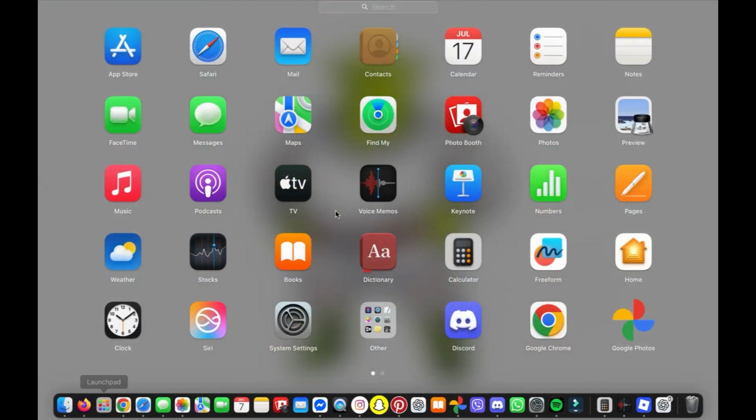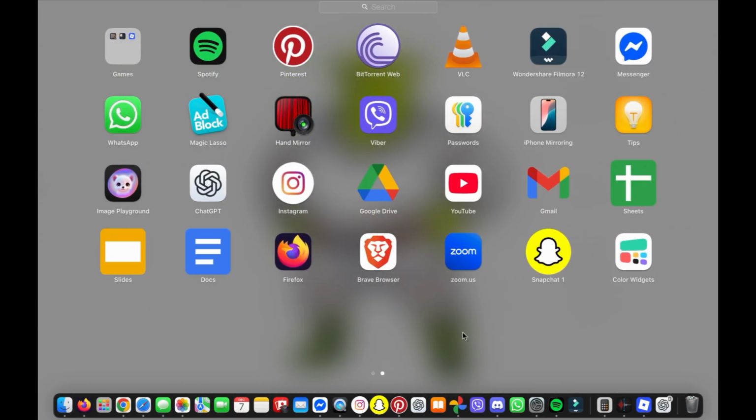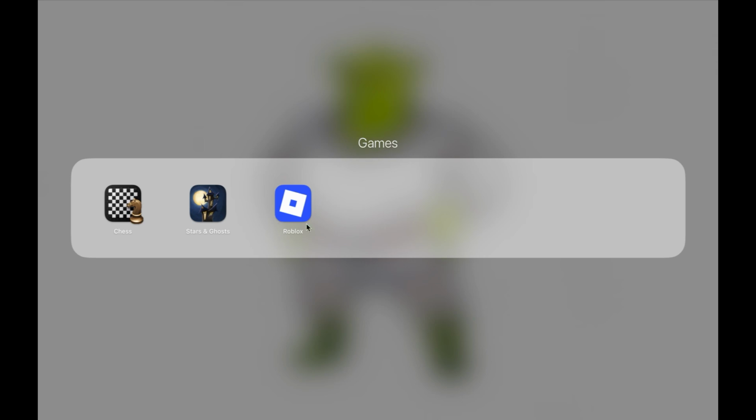So there you go. You can just go to your launchpad and you can find Roblox right here in games. So it's right there. So there you go.